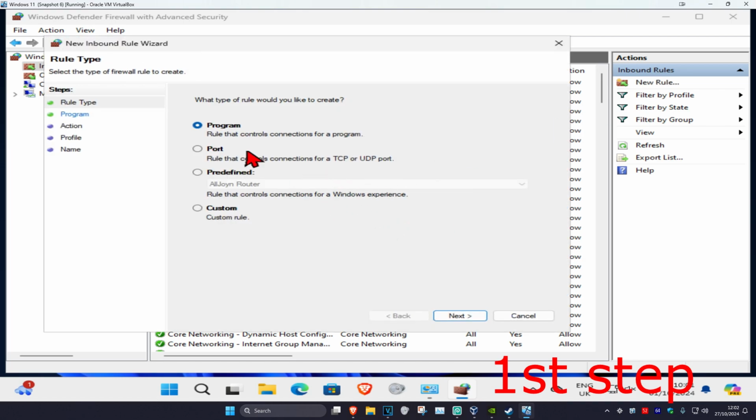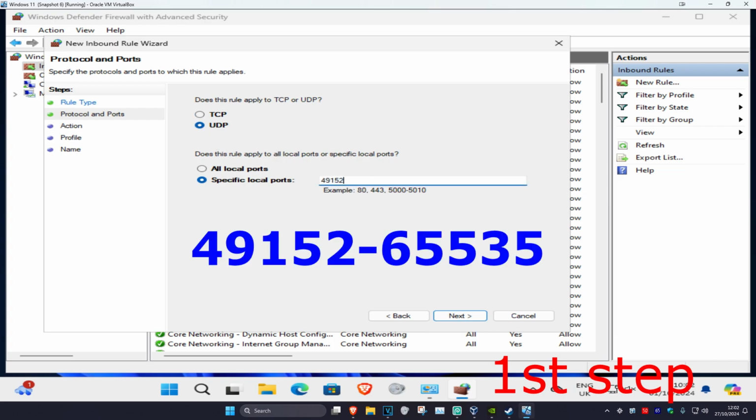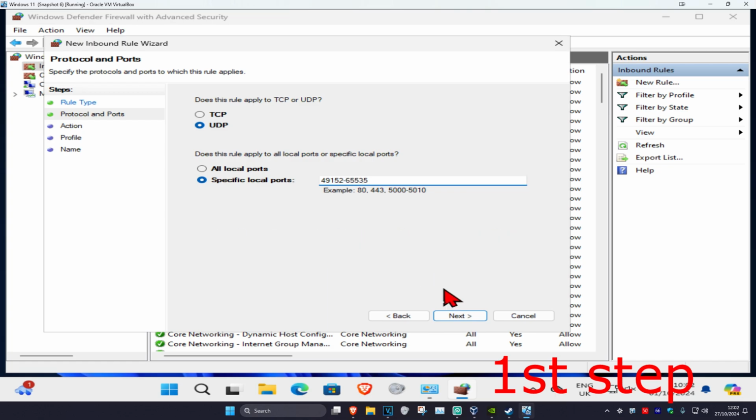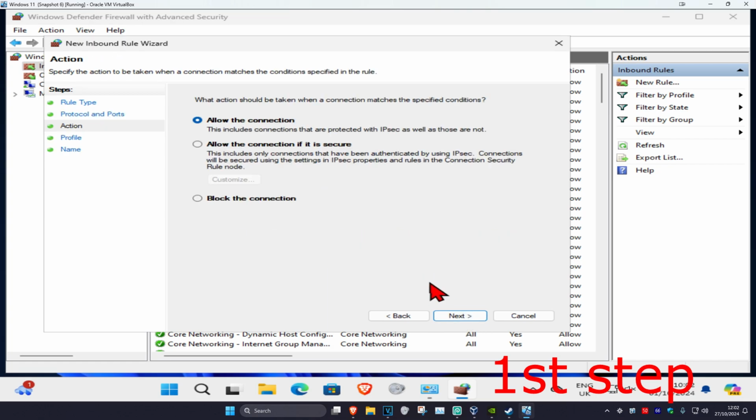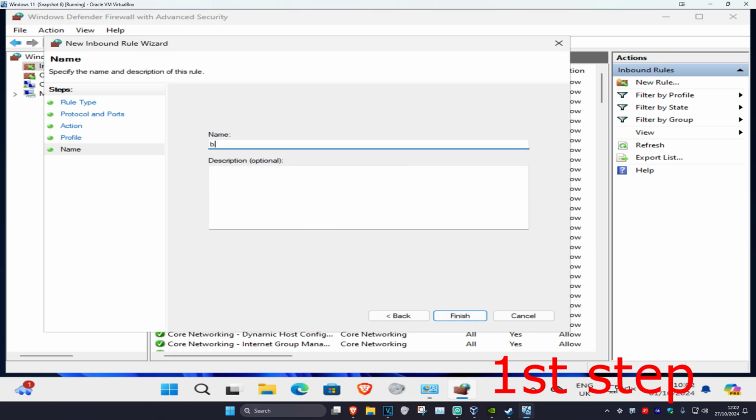And then once this comes up, you wanna select Port, click on Next. Then you wanna select UDP. And now in this box right here, you wanna type in 49152-65535. Click on Next. And then click on Next again. And then click on Next again. You can call this Black Ops 6 and then click on Finish.